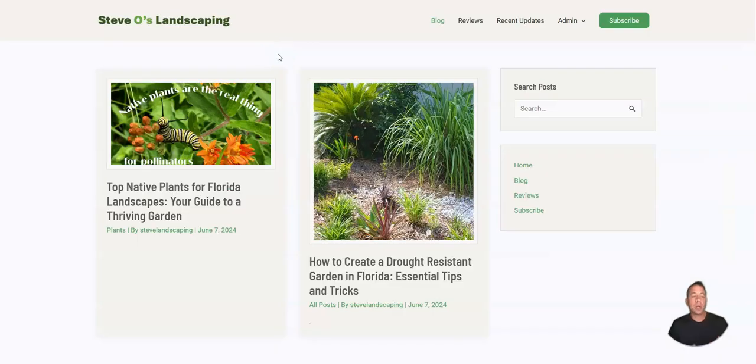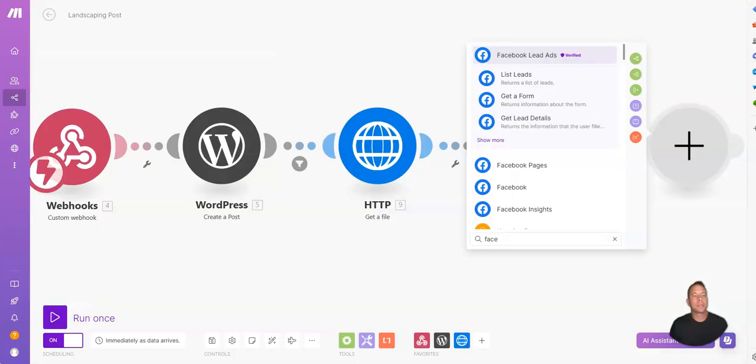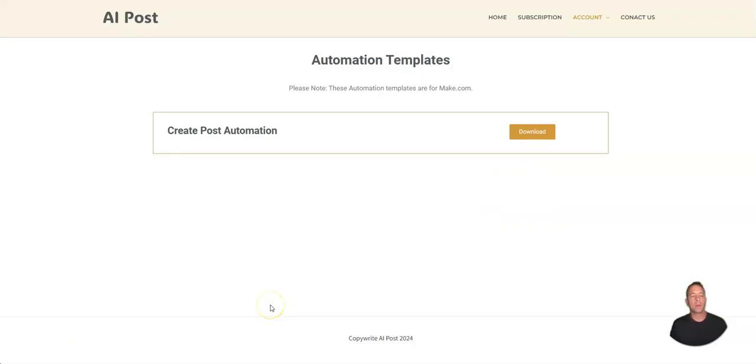If you're creating a post just on our platform, setting up the automations is going to work the same way, except instead of having the WordPress module in here, you're just going to have the webhook and the Facebook page. We will have automation templates that you can download for Facebook, LinkedIn, and other platforms.